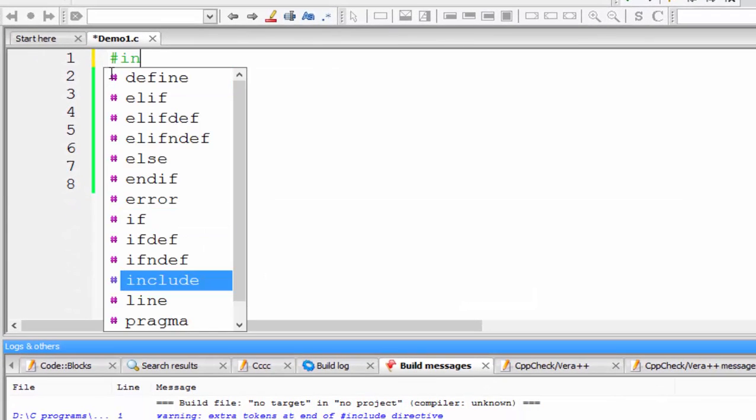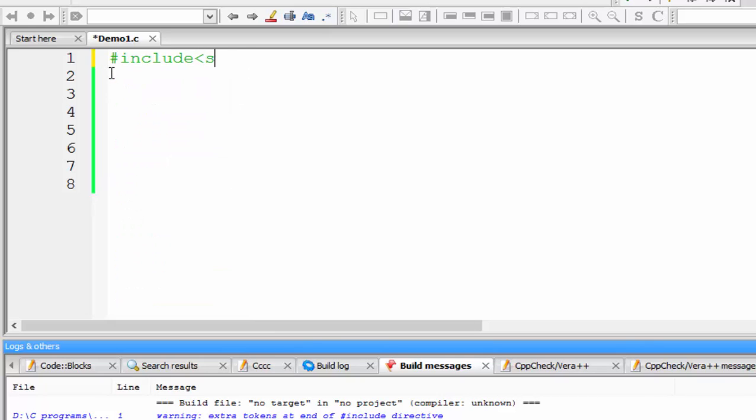The first line is hash include stdio.h. Because we want to use the function printf, we have to use this header file. This header file contains the function printf. Now what is hash include? This hash include is known as the preprocessor directive. Now what is a preprocessor? I'll tell you in a minute.